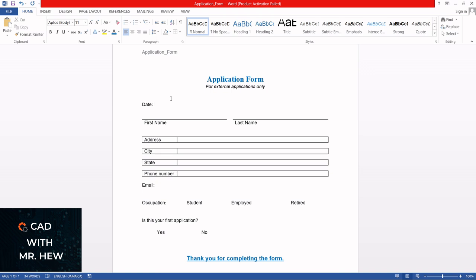So what we're going to do in today's video is put some content controls on the different parts of the form to make it a fillable form, so that it forces a person to enter the information how we want it to be entered. That way, when we are processing the information, it is easier for us to do our job.